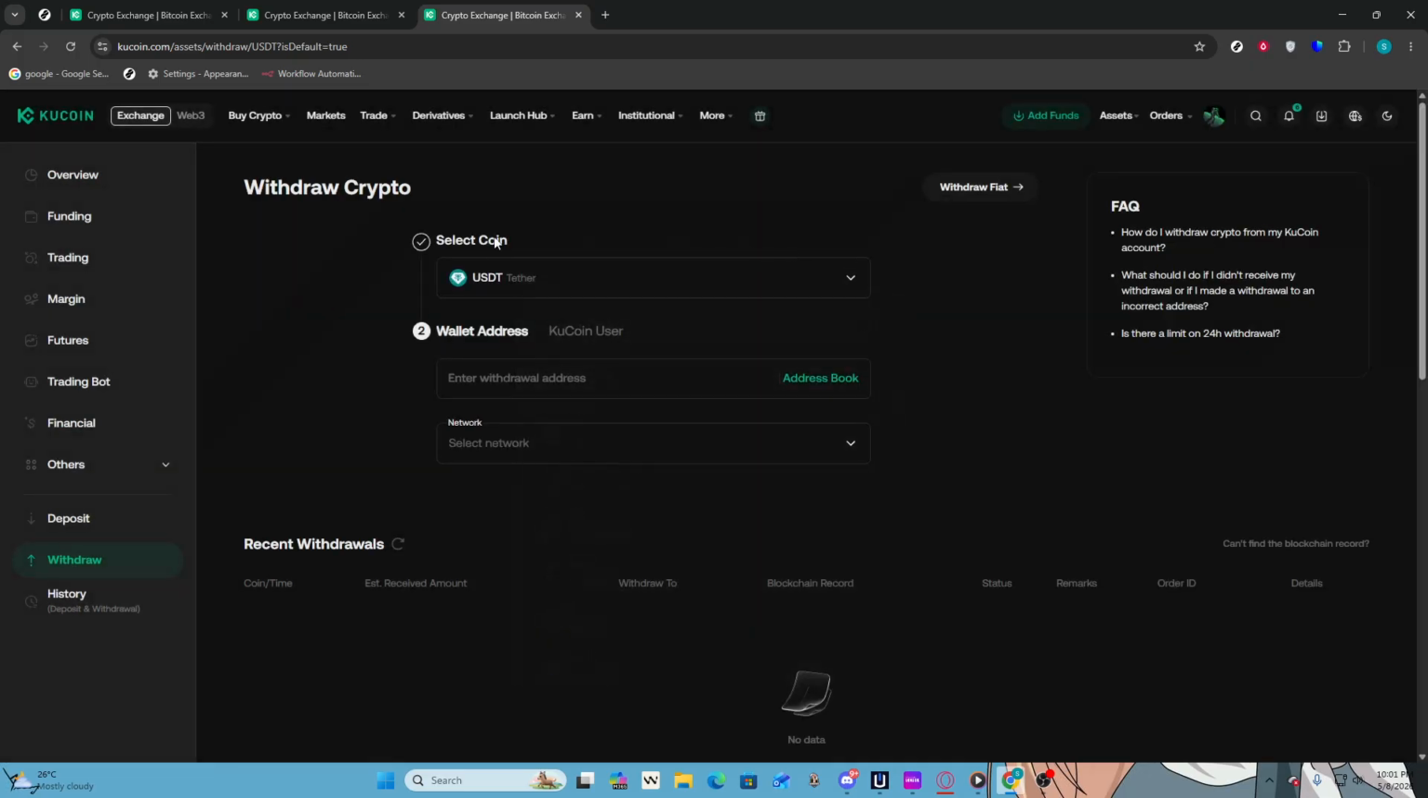A drop-down menu will appear, allowing you to select from various coins. Now, click on USDT from the list of available cryptocurrencies. This selection will confirm that you intend to withdraw USDT specifically. Once you select it, you will be prompted to enter the wallet address for the transfer. In the wallet address field, type in your Binance wallet address. It is crucial to ensure that this address is accurate, as sending funds to an incorrect address may result in a permanent loss of your cryptocurrency.